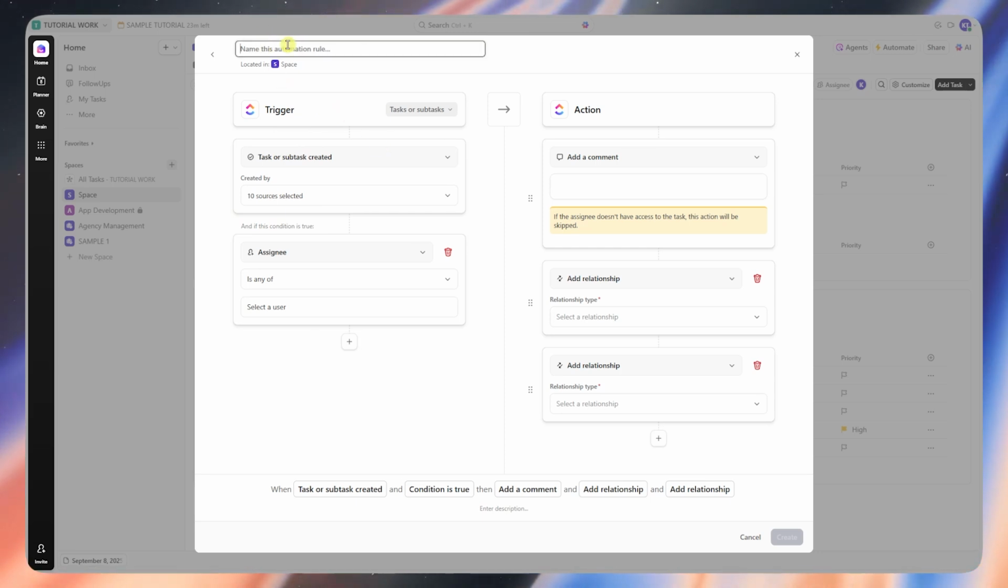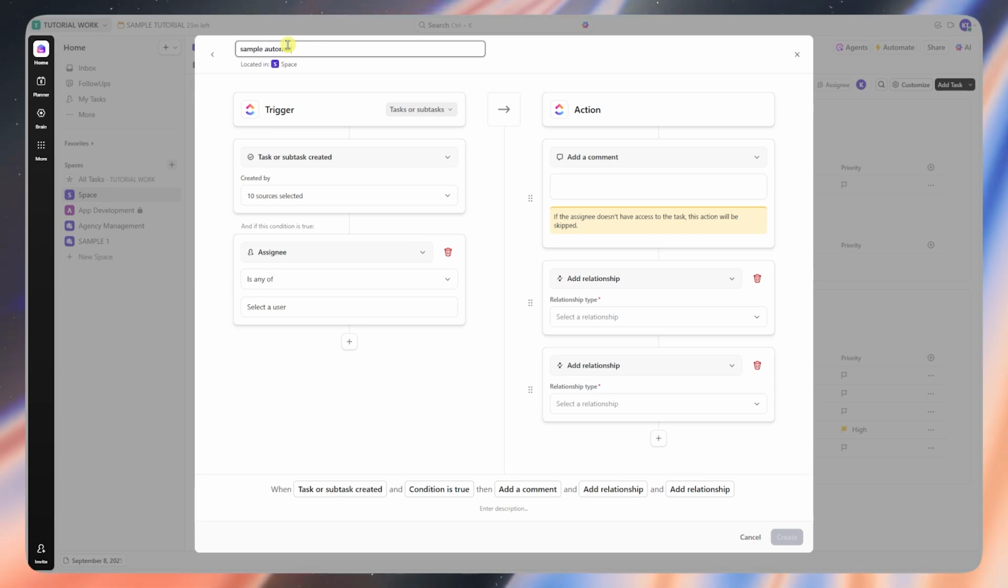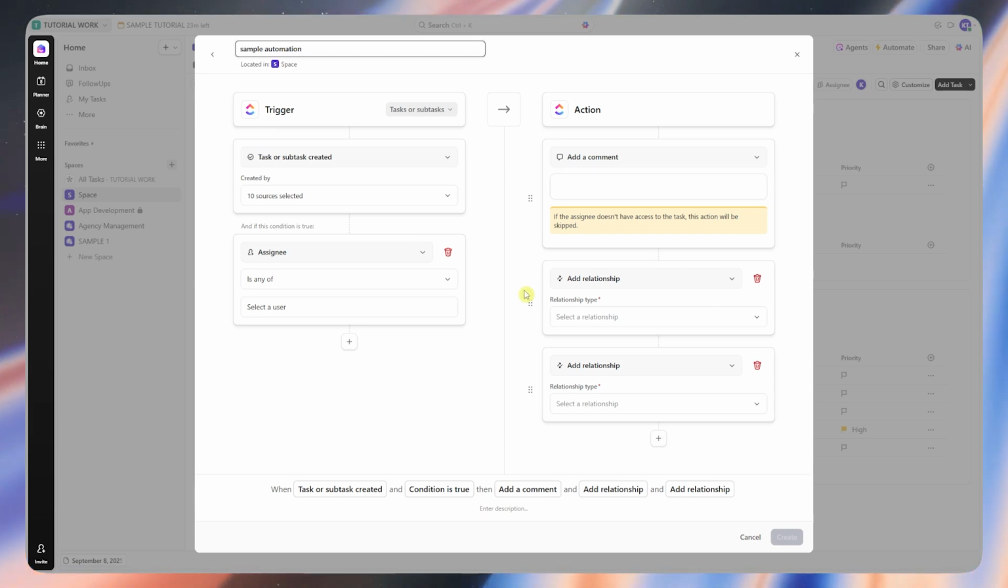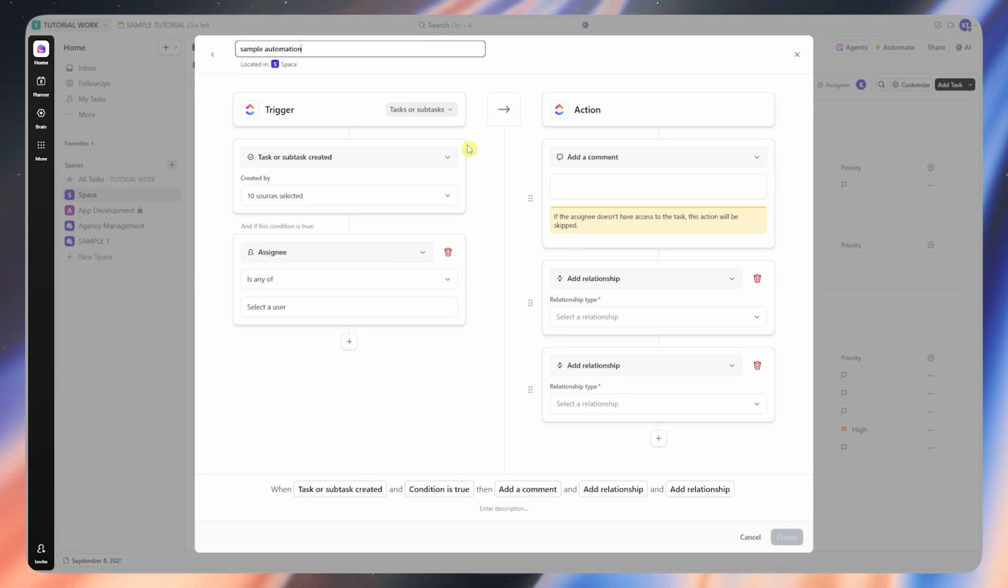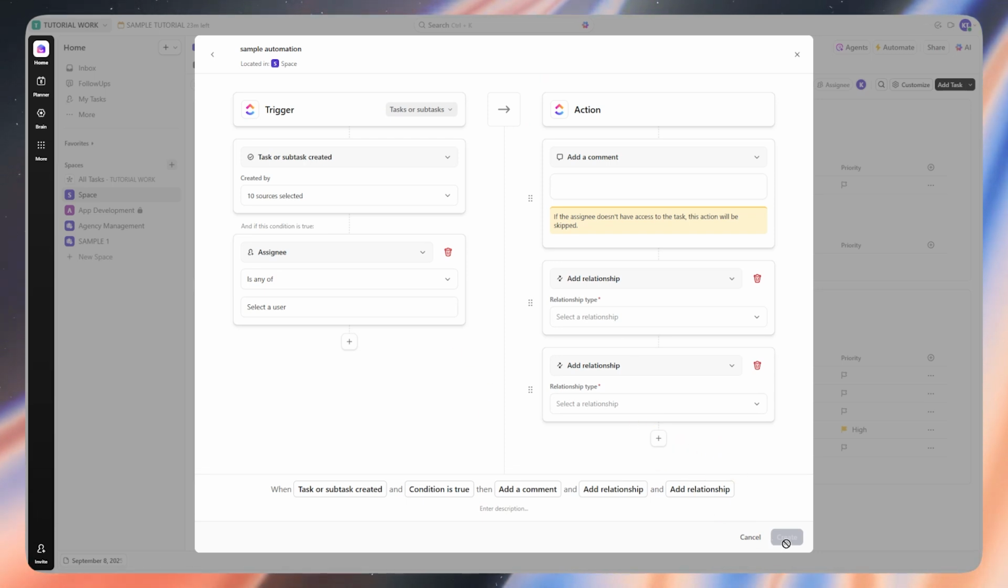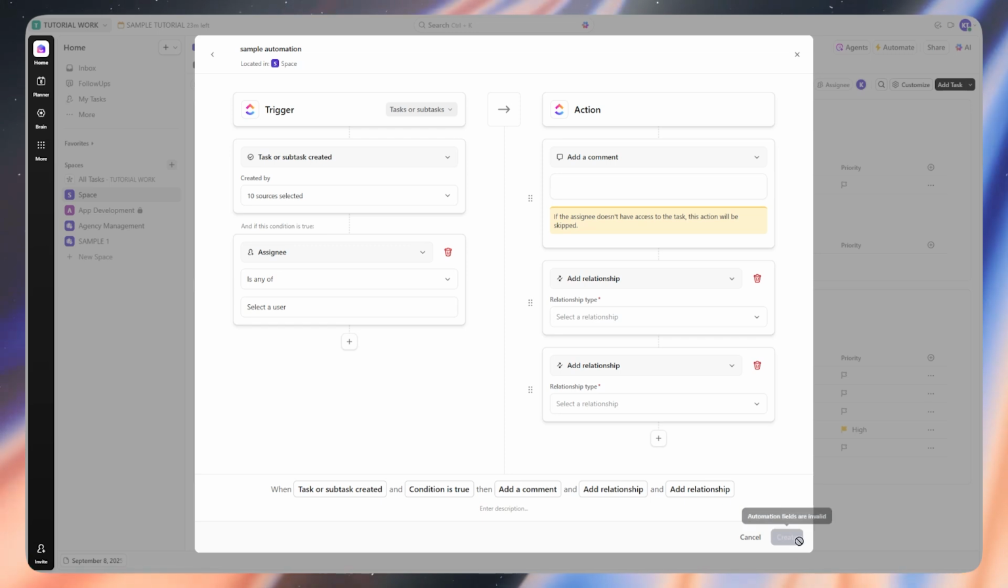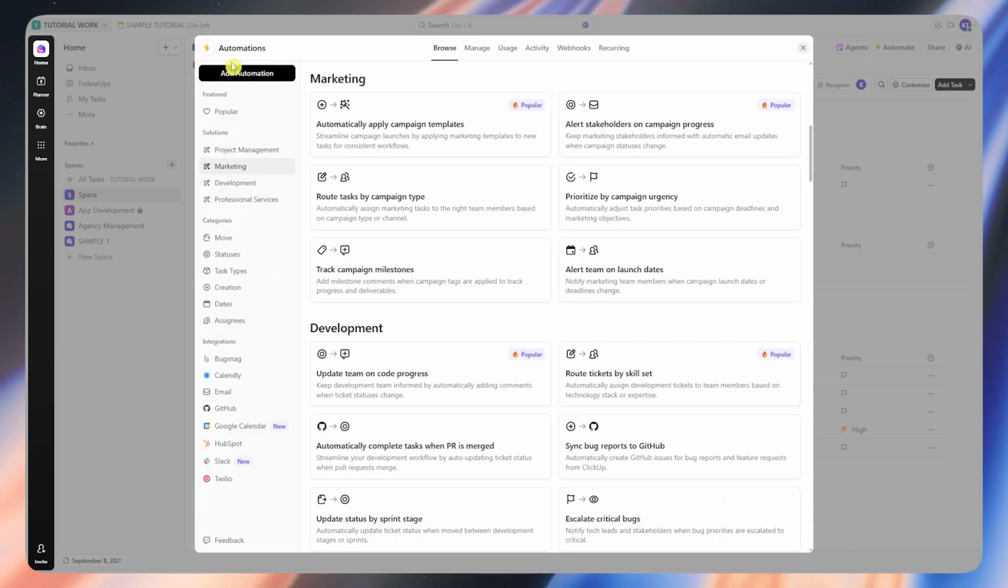Then you could name this automation. Let's say sample automation. I'm not going to be saving this because I haven't added the details. I'm just showing you how it works and how you could do it. It's a really simple automation that you could do on ClickUp if you'd want to start from scratch. Now you can click here on create, and it will be created.